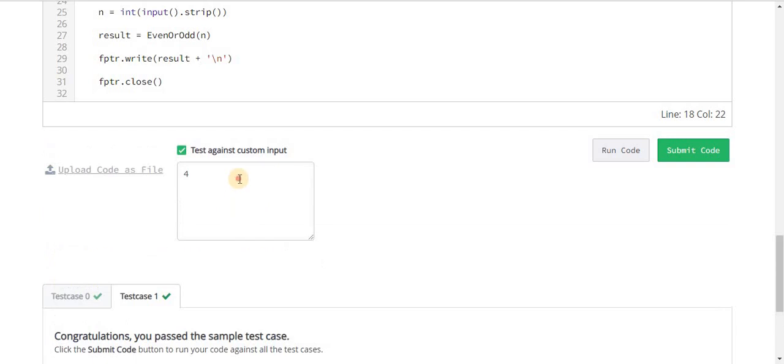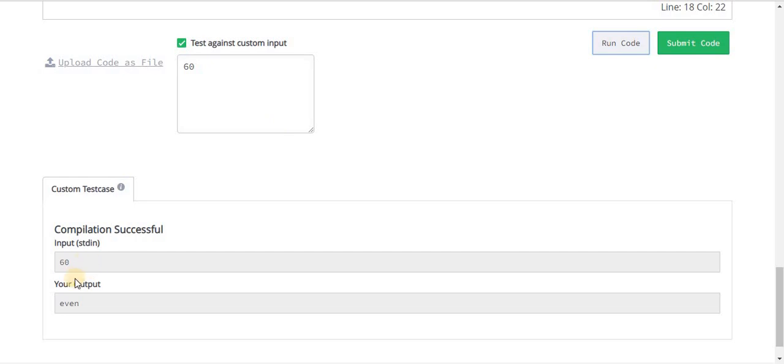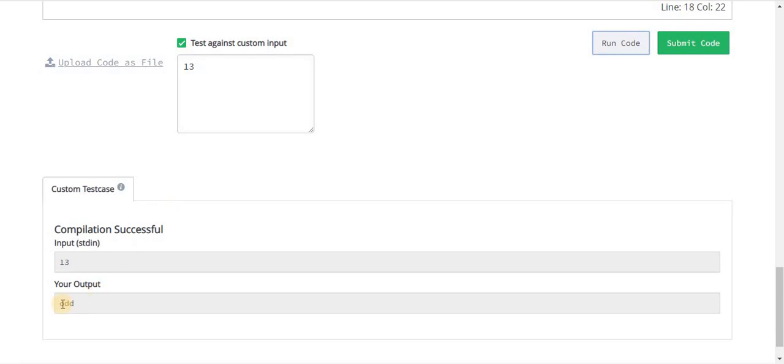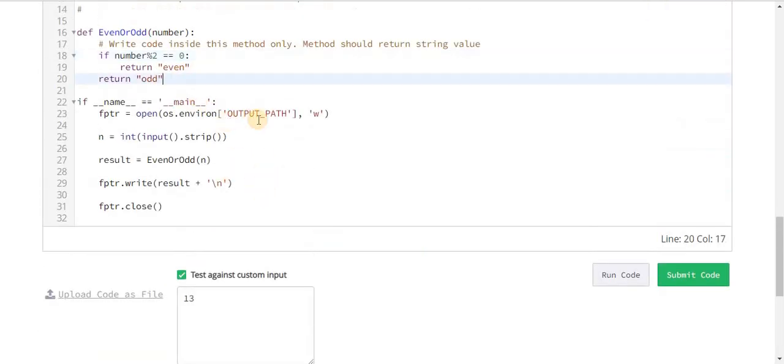I can actually test on custom input. Let's say for example I want to test on some number which is, let's say, 60. So I'm going to run this code on this input. My output is even, and I want to test this on 13, and my output is odd. So actually I think that my program is fine.